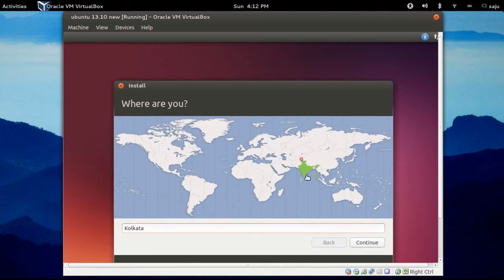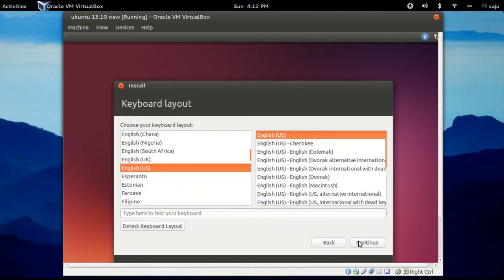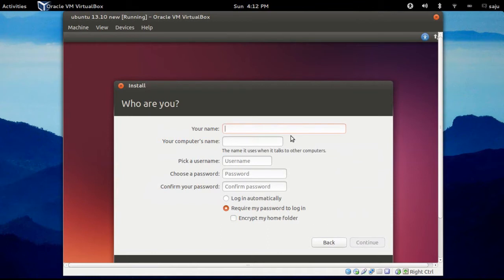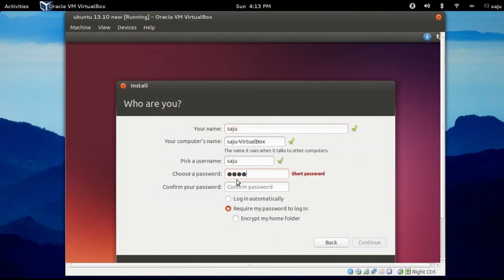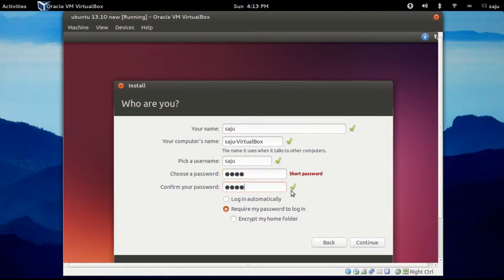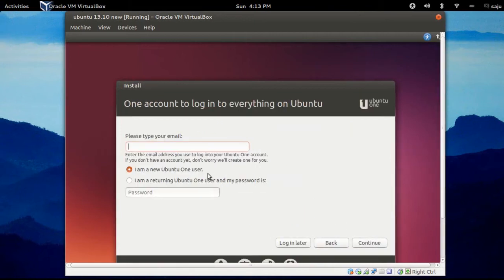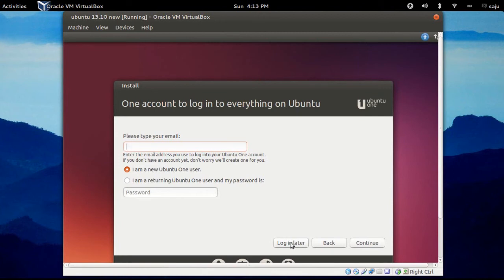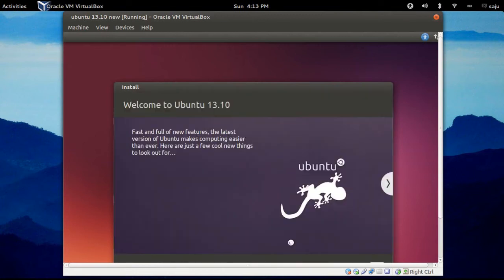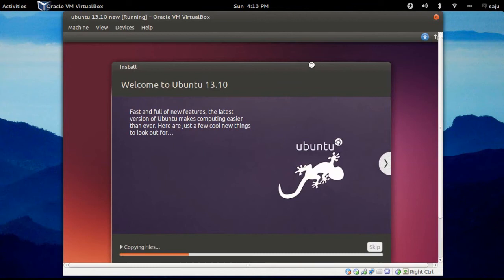You can specify your location, select your location and click continue. Okay, continue. Enter the username and password, confirm password. Okay, press the continue button. Here, login later: if you have an account give it there, otherwise skip this step. Okay, it's installing.